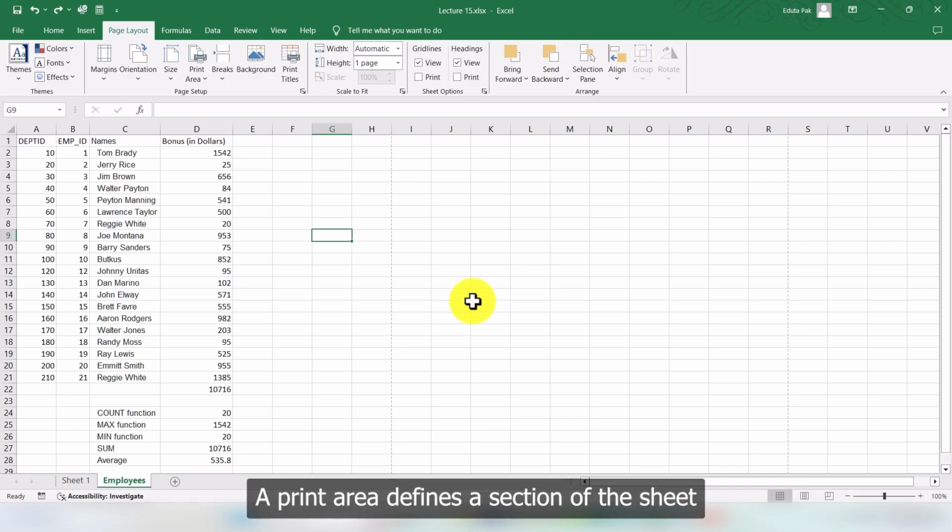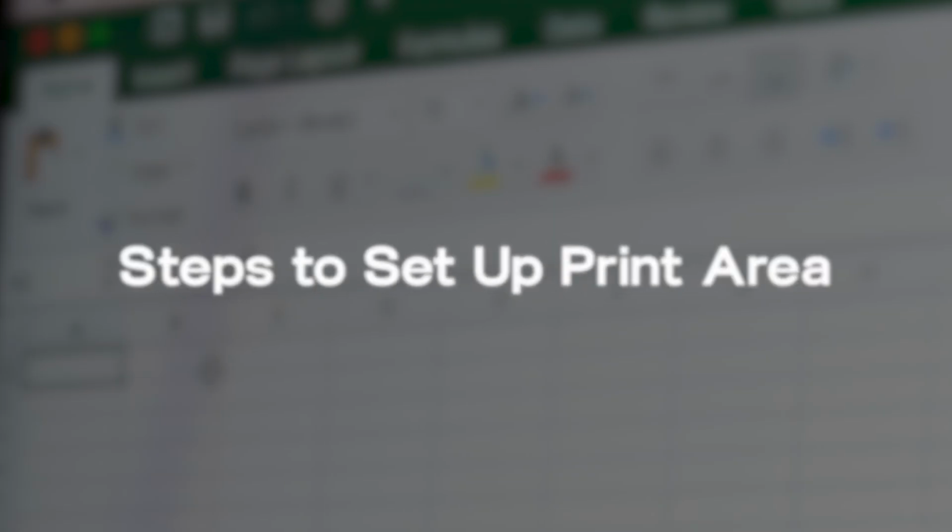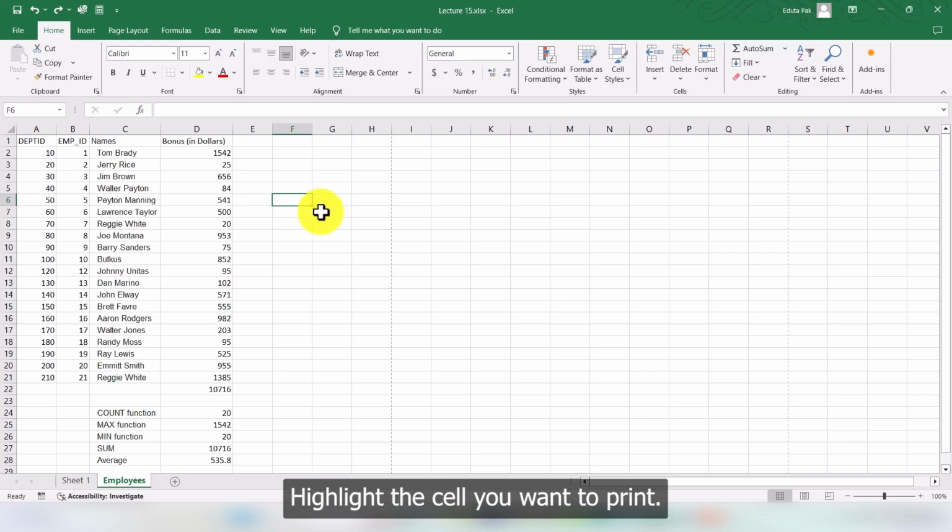Setting a print area. A print area defines a section of the sheet that needs to be printed, preventing unnecessary blank pages or extra data from being included. Steps to set a print area. Highlight the cells you want to print.